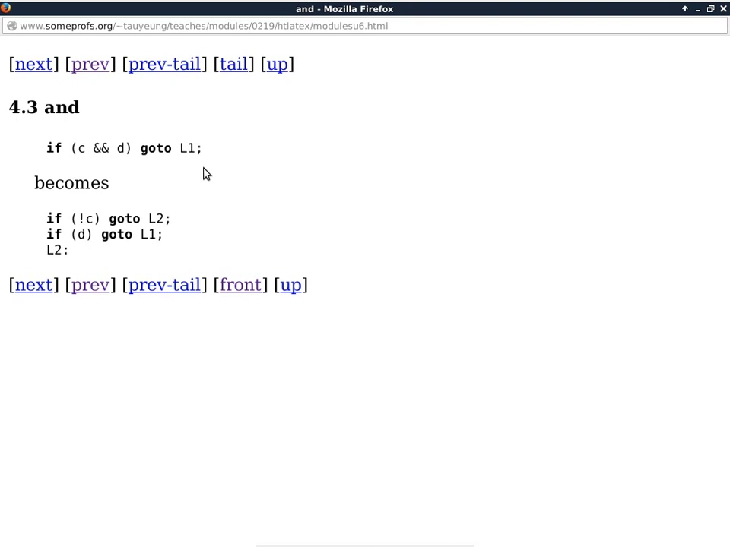Are there any questions about the reduction of logical operators into just conditional statements and more go-tos and more labels? Are there any questions about this?